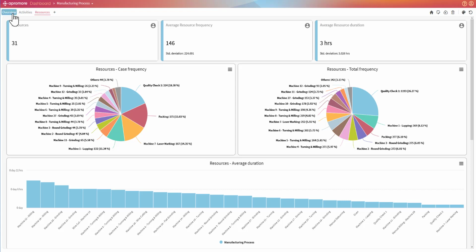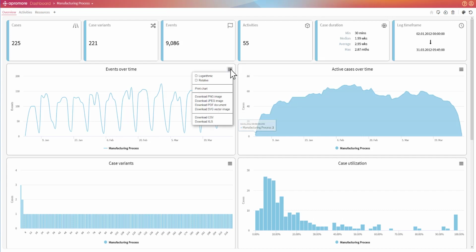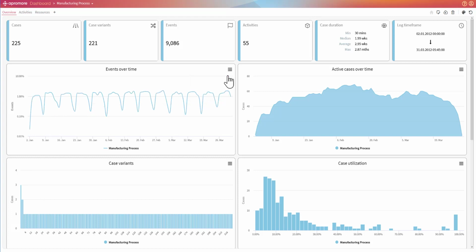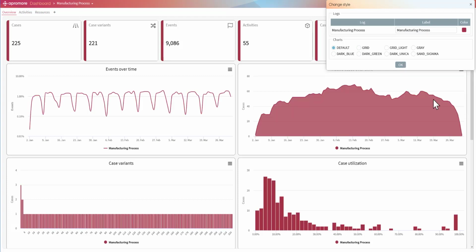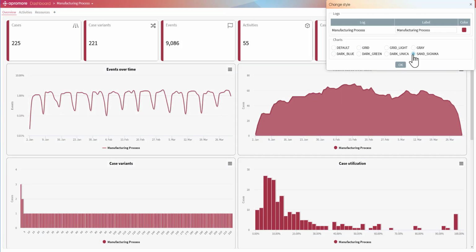Everything that I am seeing can be customized. I can take every single chart and display it, for example, in relative scale instead of absolute scale, or in logarithmic scale. I can also change the colors that are used to display the log, for example, assign it red. I can add grids to the charts, or change the style of the different charts that are being displayed here.